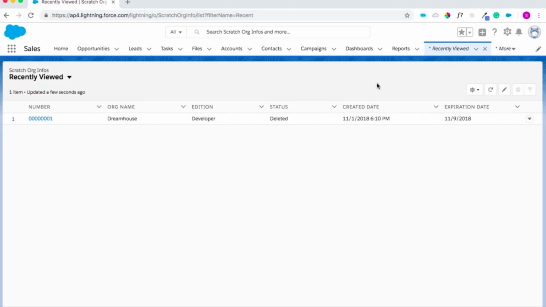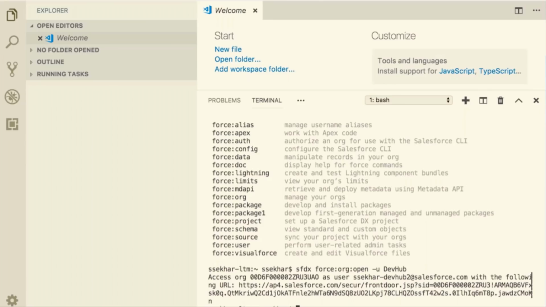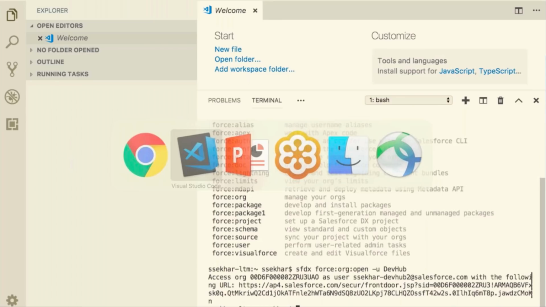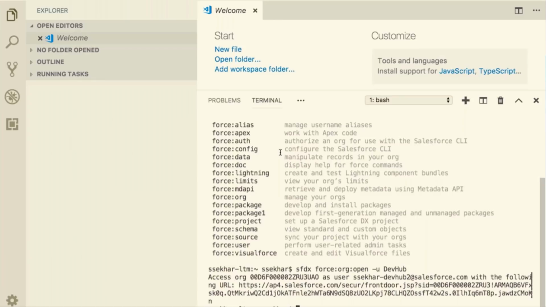Okay, with that said, let's go back to our Visual Studio Code. I can just close this window and then go back to Visual Studio Code, and let us create a Visual Studio project. You mean a Salesforce DX Visual Studio project?